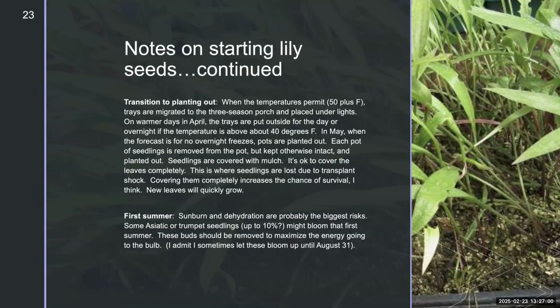So usually the more time you spend in making this a gradual process rather than a shock, the better off the seedlings are going to be. By May, it's warm enough to plant in the ground here.